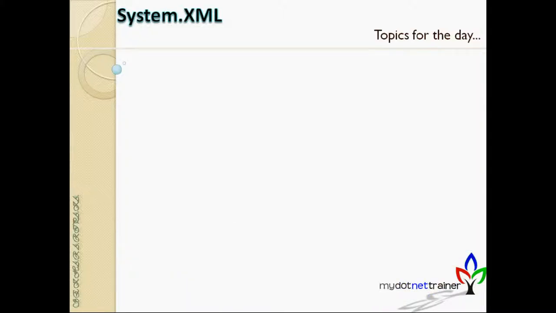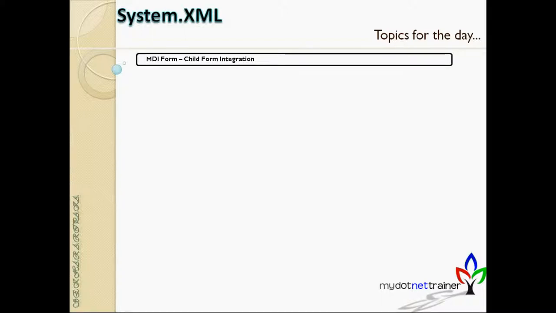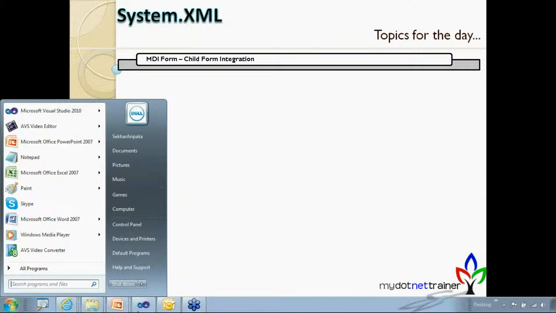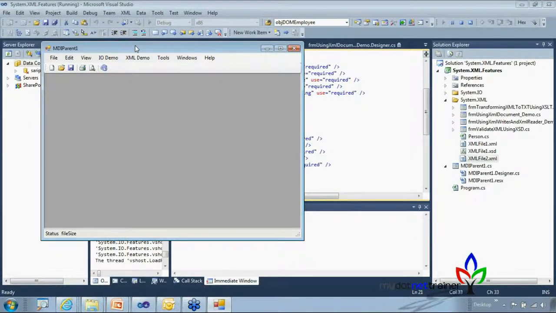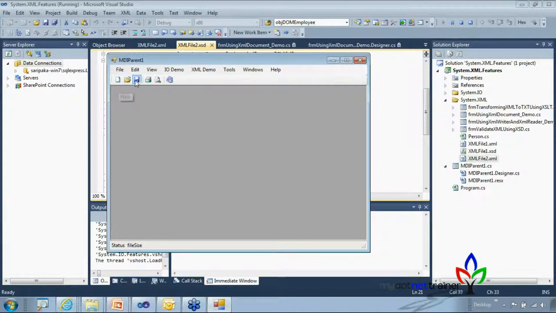Now we will quickly jump on to the topics for the day, and we have a very vast list of topics. Since I already have the code ready, I'm going to quickly walk through it. In the previous session, we created an MDI form with child forms, but we did not integrate that from the menu item. So today we have a very well running application, and I'm going to run through that application first. This is an MDI form, and what we did is integrate these commands with respect to the forms. So now I have this integration done.